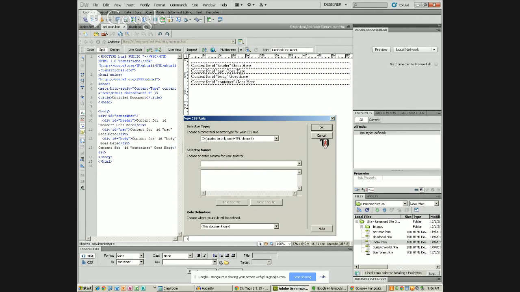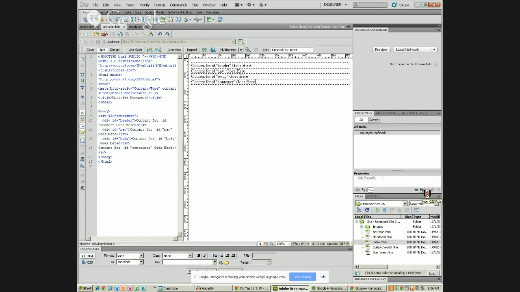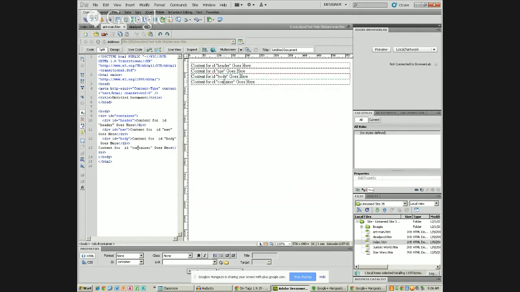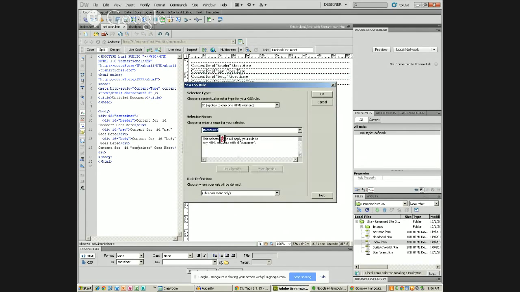When you click it, whatever you're in, remember I told you to put your insertion point in your container? When you click new one, it automatically puts in there what you want. Choose the ID or enter the name you want to alter. Ours is going to be hashtag or pound container. So if you want to hit cancel and click new CSS again, so your hashtag container's up there, that's fine.